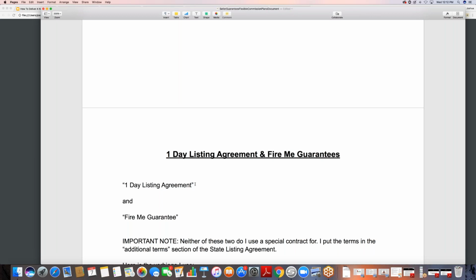But the 1-day listing agreement, right? It creates more curiosity, and I've just found it to be very powerful. These two guarantees are the only guarantees that I do that I don't have a special guarantee form or a 1-page document for. Both of these, whatever I'm calling them, are the same thing. I now use the 1-day listing agreement. I just put it in the additional terms in the listing agreement.